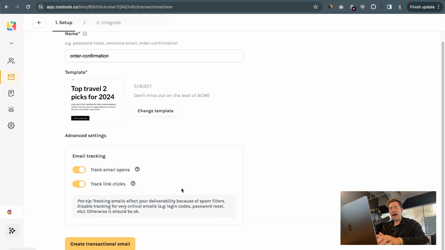In this case, I do want to track if the customers are actually receiving these emails and if they click or open. So I'm just going to keep those things enabled. But if you want to boost your email deliverability, just disable them. But of course, it's a trade-off because you will not get any information on how the email is performing.